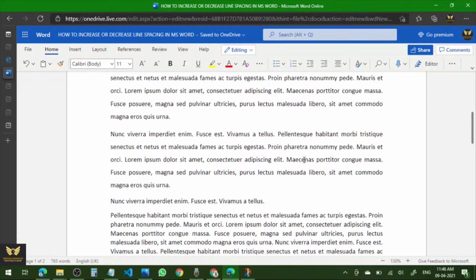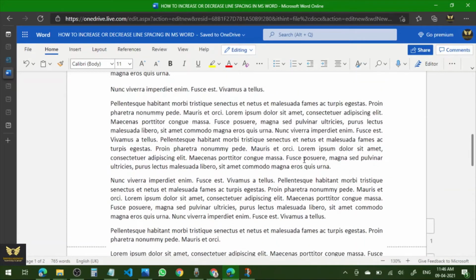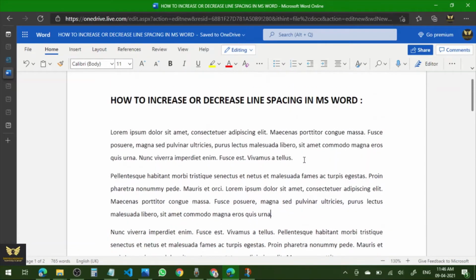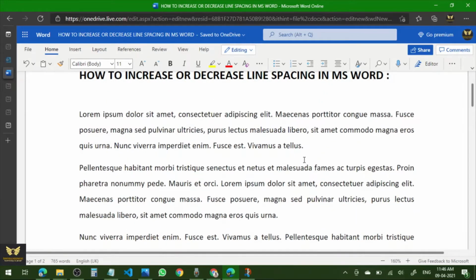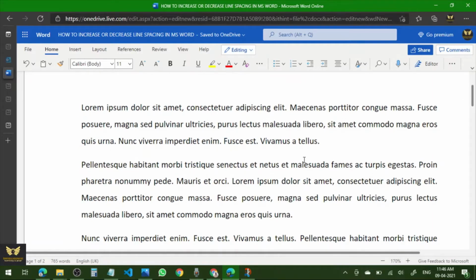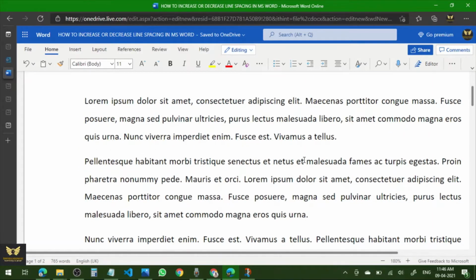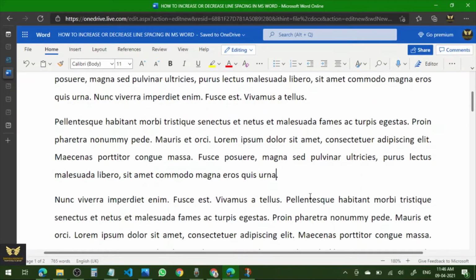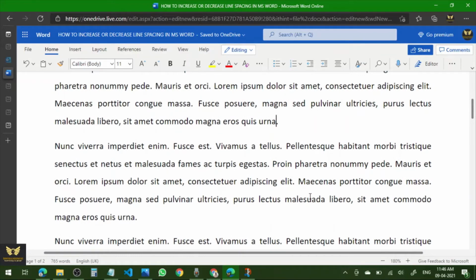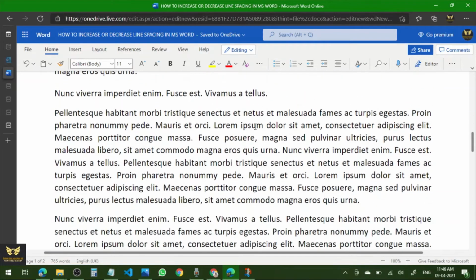See, compared to this, it is quite congested. So this one looks comfortable. Let me zoom in, zoom out. So this is the line spacing 1.5. This is the default line spacing.